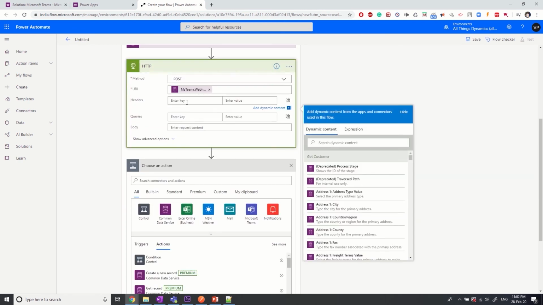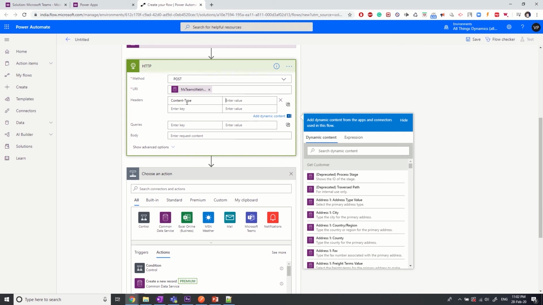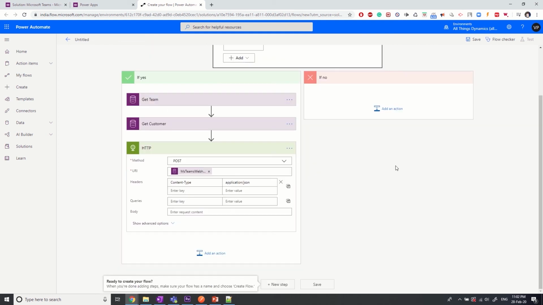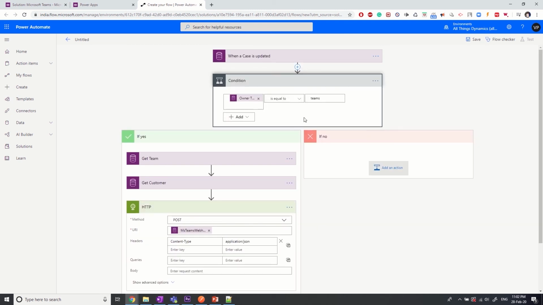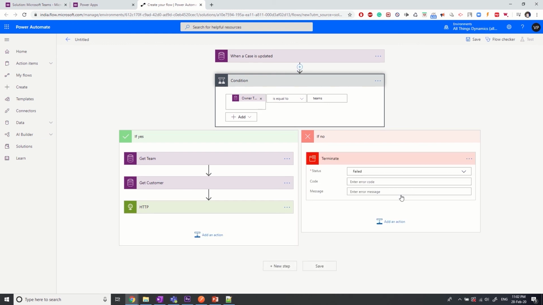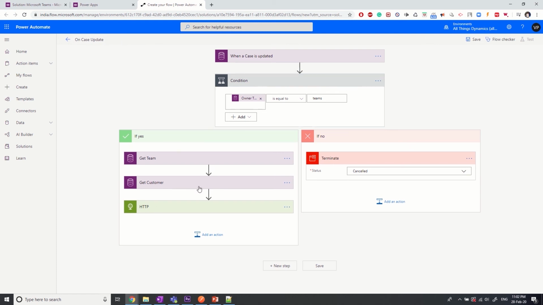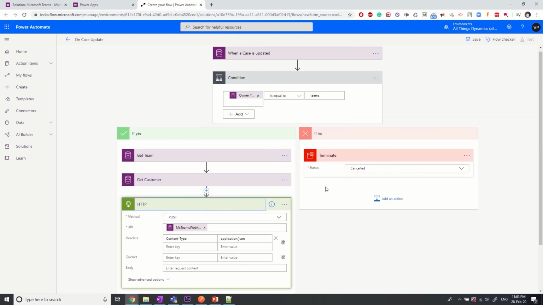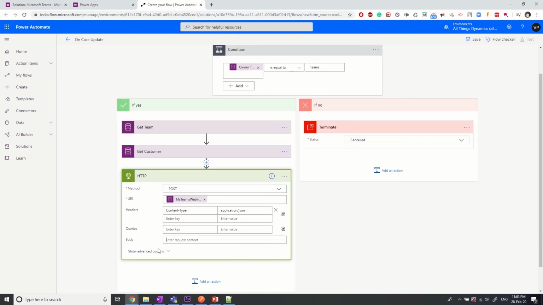And the content type is application slash JSON. So if in case this is not, then I would just want to cancel this flow. Let's name it. So now that we have our flow ready, we can now get into creating the body, which is the adaptive card.